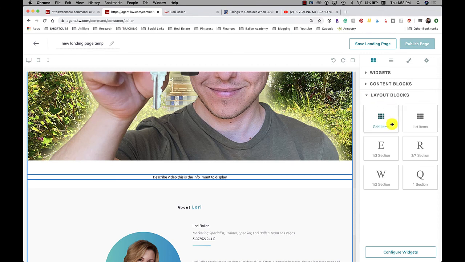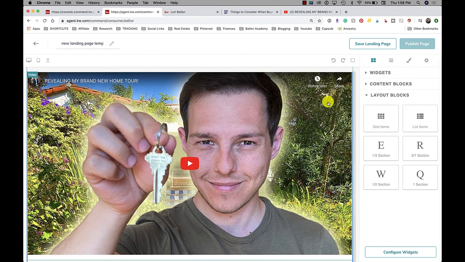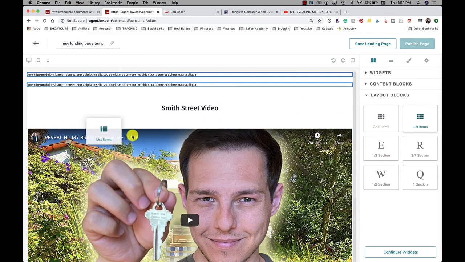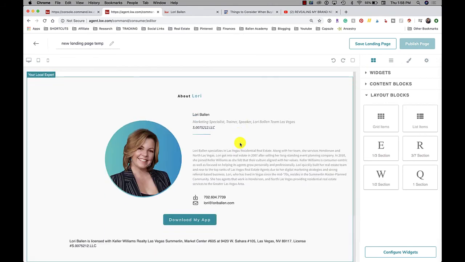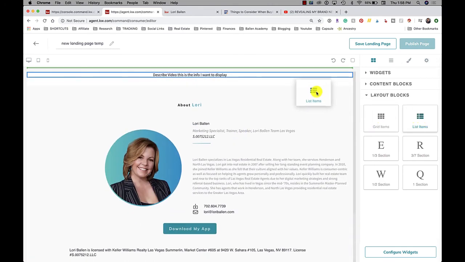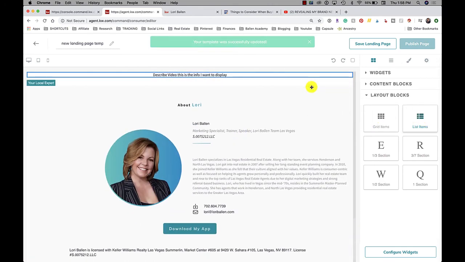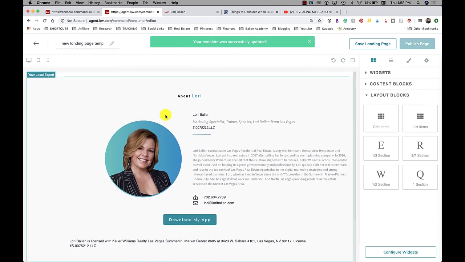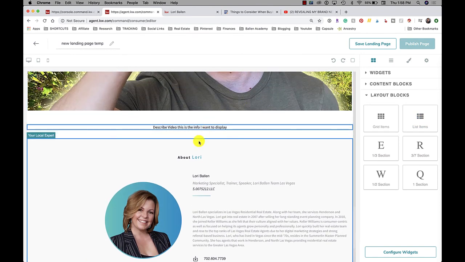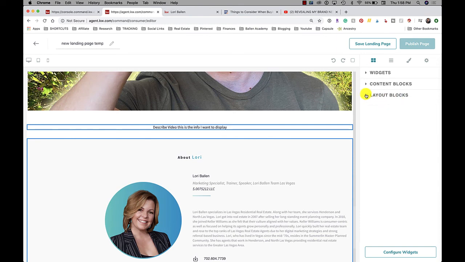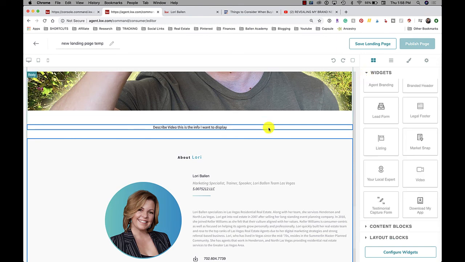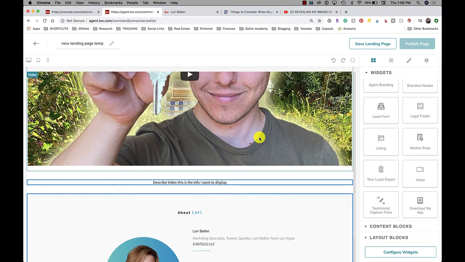And then we have layout blocks. These are grid items, list items. So this would be to make a bullet pointed list. I'm going to drag this one over. Let's go to the bottom so we can see it better. Okay, I don't know. These I don't mess with yet. I just don't think they're ready for us myself. I don't have the patience for it.